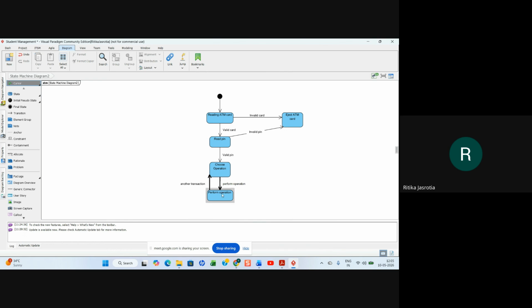Right, and then after the operation is performed, you will go back to the eject card, and then after eject card you will say stop, transaction complete. Right, any doubts?